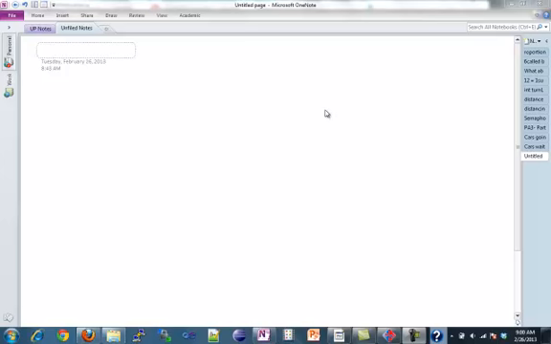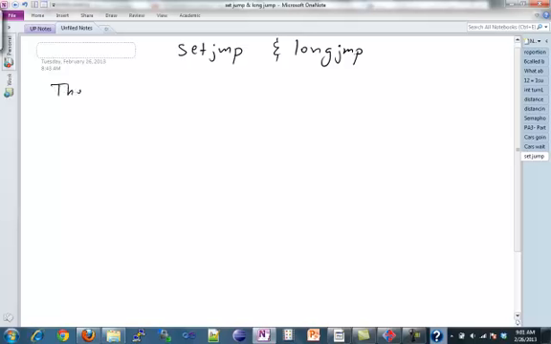Hey guys, so to get you all started on PA4, in this video I'm going to talk about two functions that are going to be really important to you, setjmp and longjmp. I know these functions can be a little confusing at first, but once you understand how they work, it's really not that bad. So the main idea behind setjmp and longjmp is that they let us save a specific point in our code during execution.